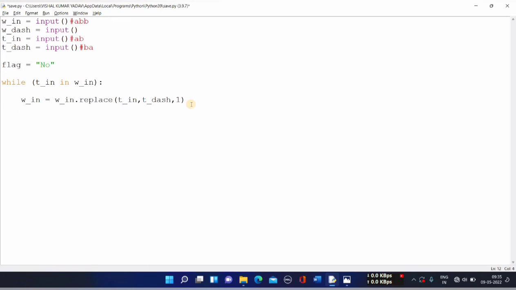Now see, once this is done, what I'll be doing is, if WN is equal to W dash, if that is the case, then set flag to yes, and we should break, and at the end I'll just print my flag. Now see, what does this mean? Suppose we are doing this replace operation, and over here my T dash is BAB. This is my word.